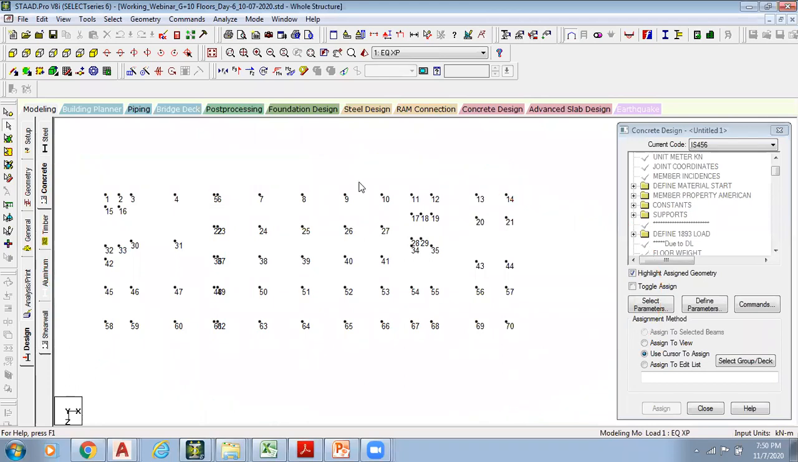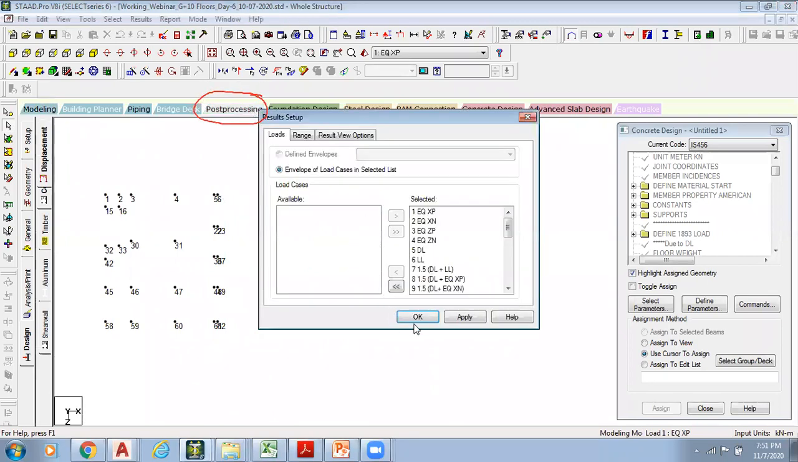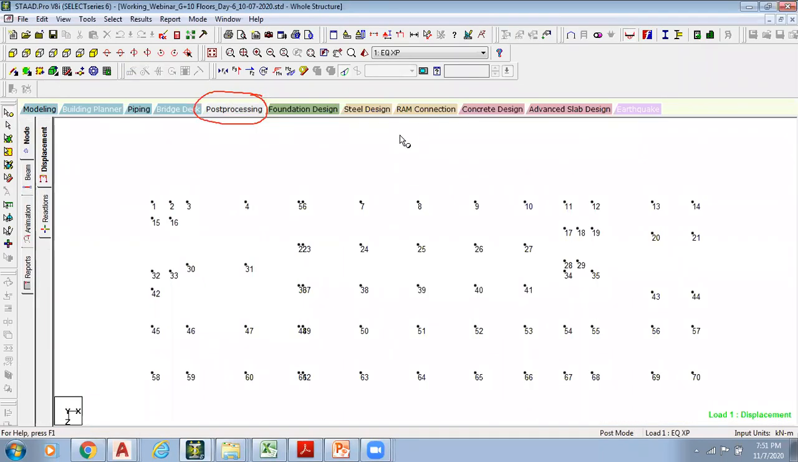Now let's first go to this one. I wanted to see these reactions, so I go to this STAAD. Here I go to this post processing first. Let's go to this post process, click on it. I can say okay, maximize it, and here I have the reactions icon.